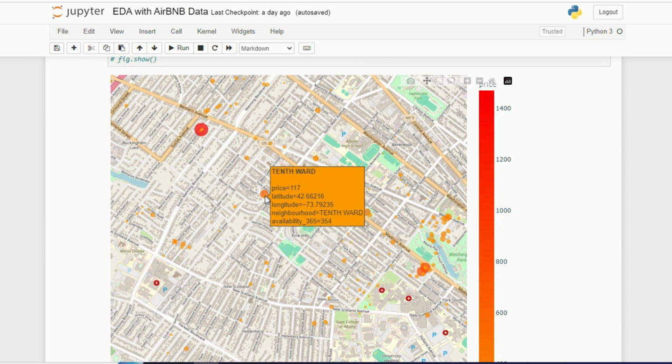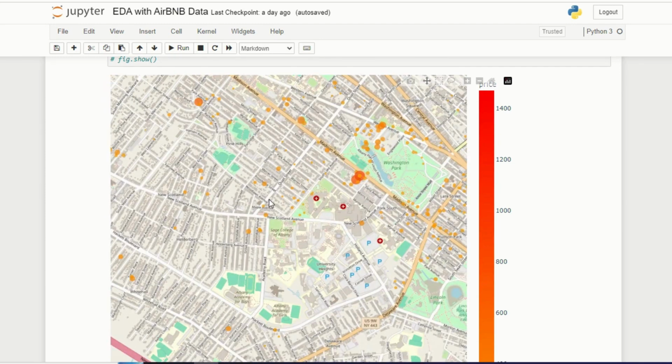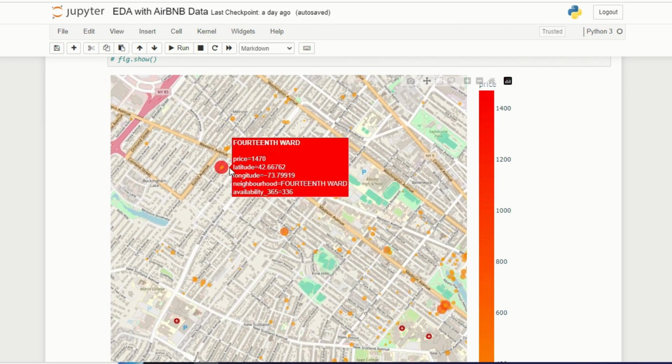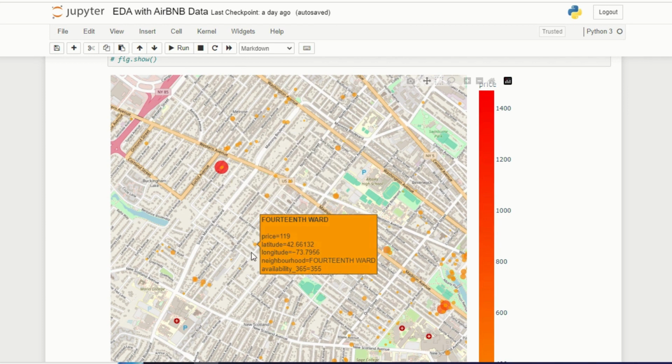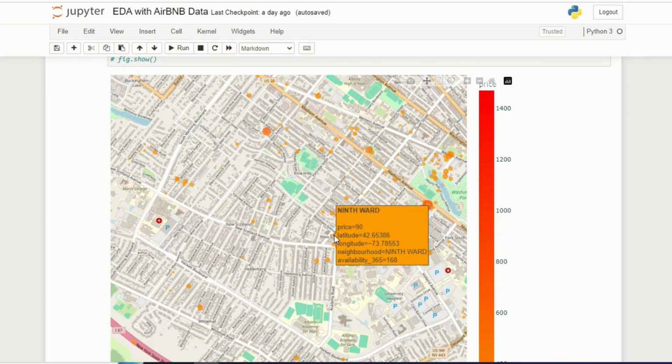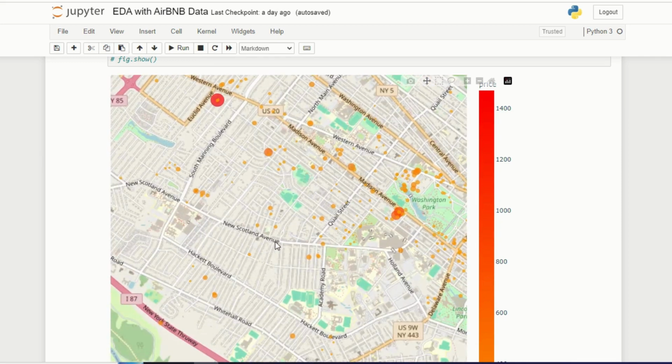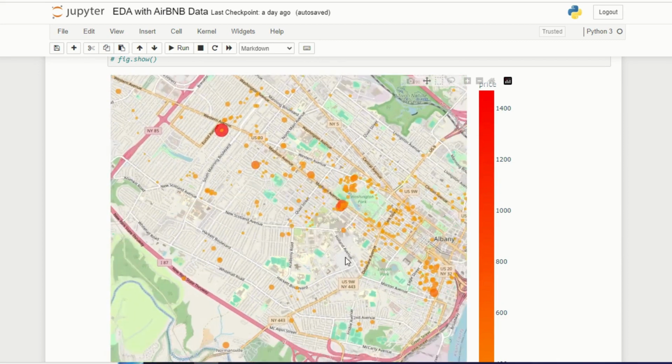This is again a close one. This is 10th Ward. The price, that's the small one. The bigger one, the price is $600. It's in 10th Ward and has 78 days of availability. The one we saw before had 179 days of availability. This one has 336 days of availability and is priced at $1,470. Some of the smaller units, priced at $90, have 168 days of availability. It's in 9th Ward. So this was just interesting.